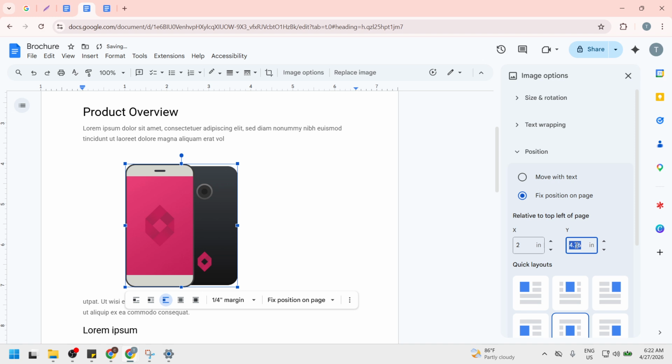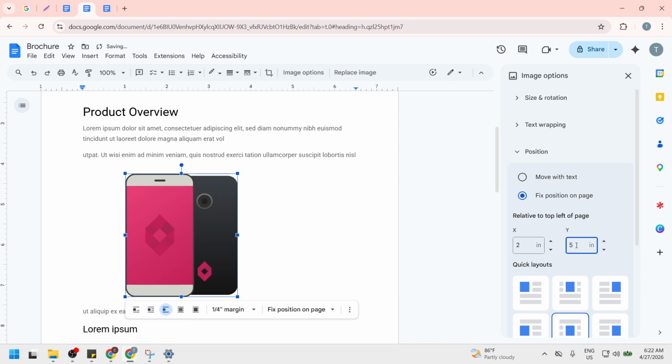Small adjustments like nudging by 1/10 of an inch or a few millimeters can make a big visual difference. If you see units you're not used to, you can still type values in your preferred unit and Docs will convert them.